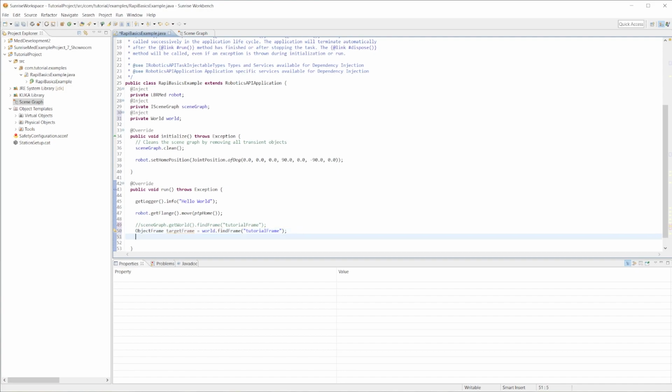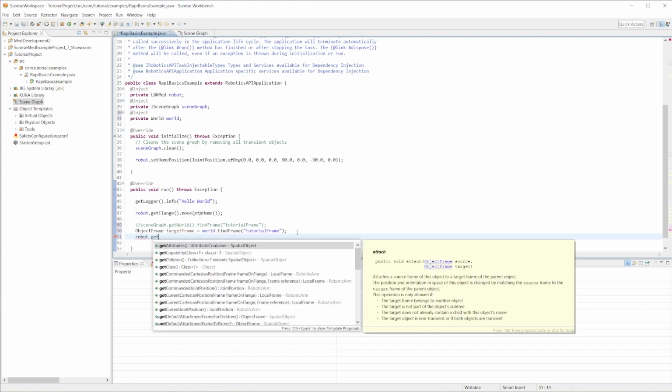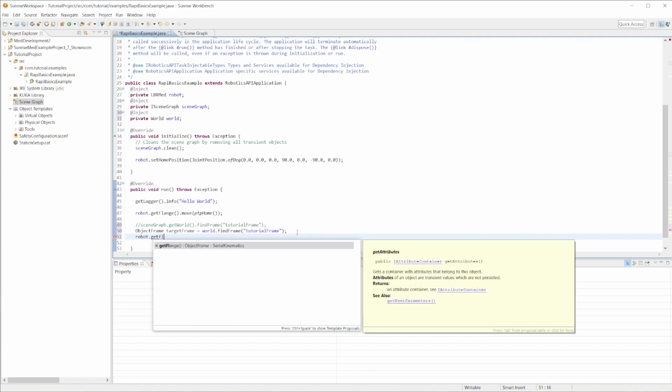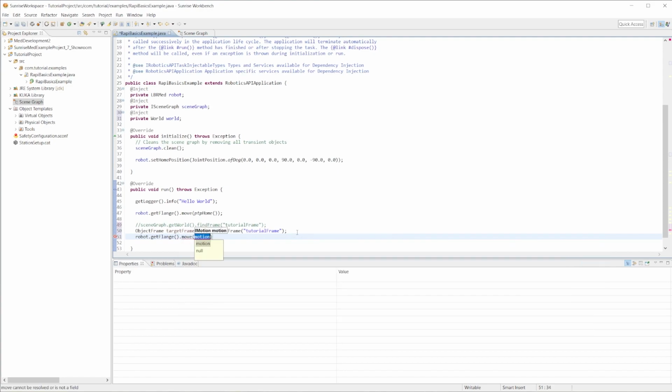So how do we get it to move to our target frame? Well, we can grab our robot object. We can say get flange, since we want our flange to move. And we're going to tell it to move linearly to our target frame. Go ahead and import the package that holds our lin class, and that's all.